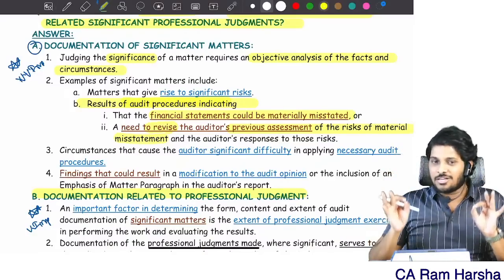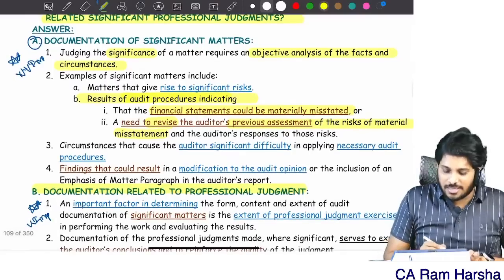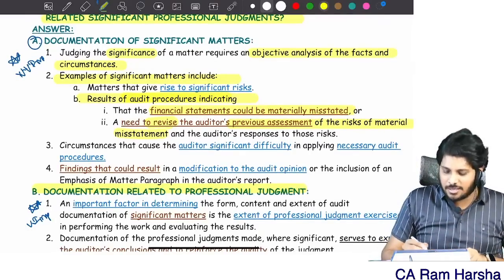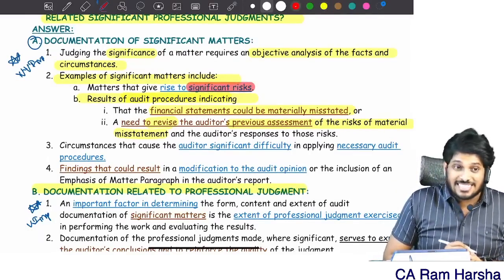All the significant matters you should document. What are the examples of significant matters? Any matter that give rise to significant risk.